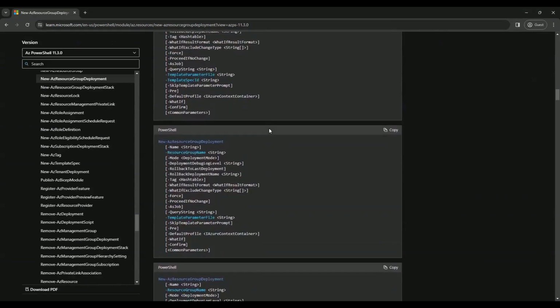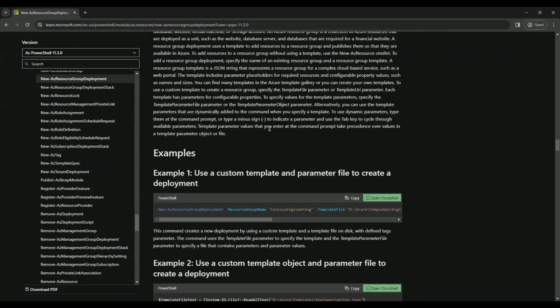And if you look at the example of this command, again, you need to supply the resource group name in this case. In the previous case, because you were doing the deployment at management group level, you were supplying the management group ID. And in this case, you are going to supply the resource group name. Rest of the parameters are same, where you need to supply the template file, the template parameter files, and then any tags that you would like to supply.